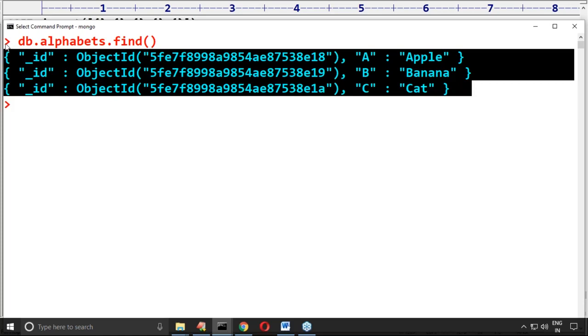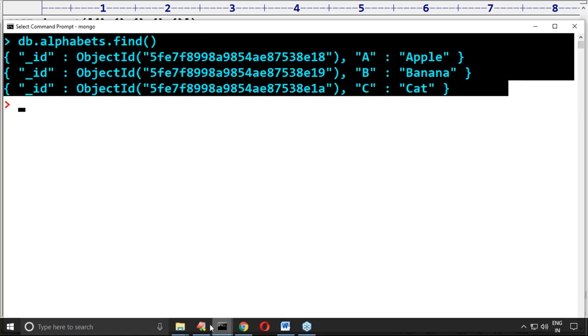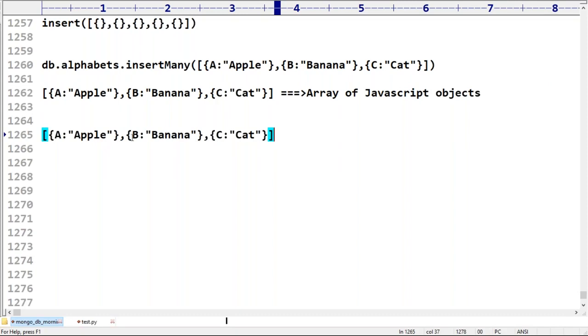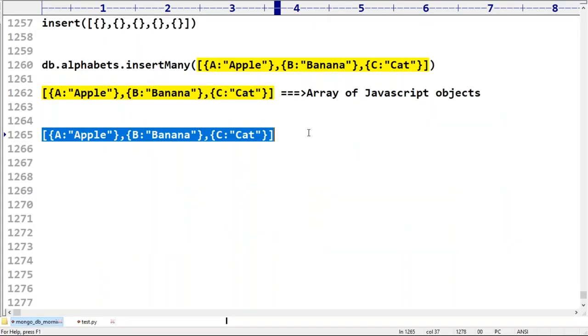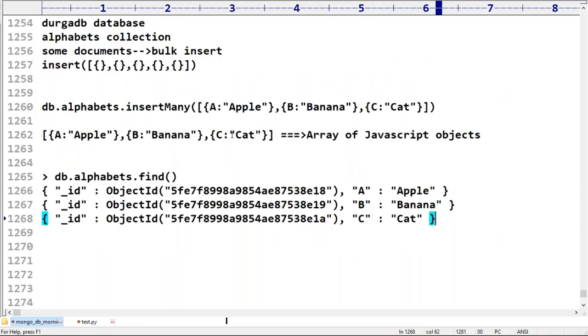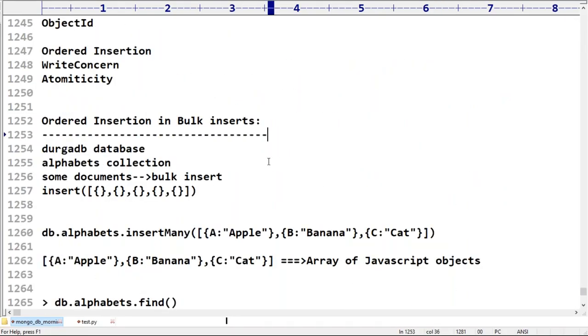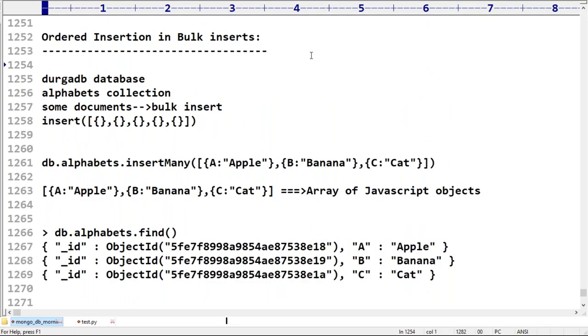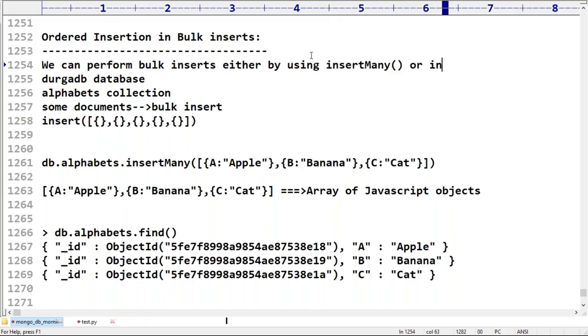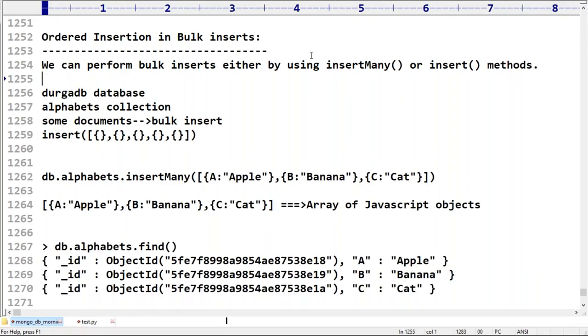What is the meaning of bulk insert? This is called bulk insert, sir. We can perform an insert operation, and this is nothing but bulk insert. Usually, how can we perform bulk inserts? Which methods can we use? insertMany or insert methods. So an array of documents will be inserted into the collection.